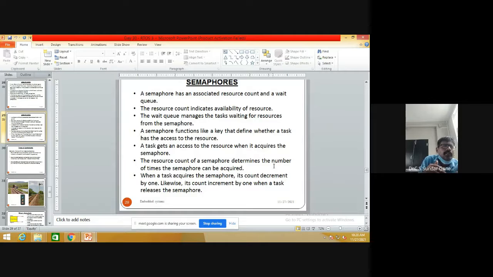When a person completes the operation and moves out, the count increments by 1 when the task releases the semaphore. So this is managed by using a key. The task is given a key and uses the resource. After finishing with the resource, it releases the key back to the semaphore.